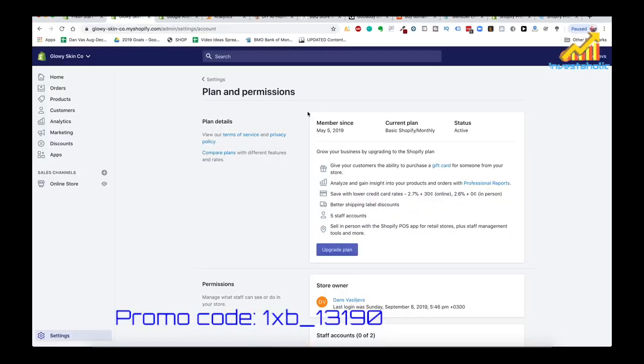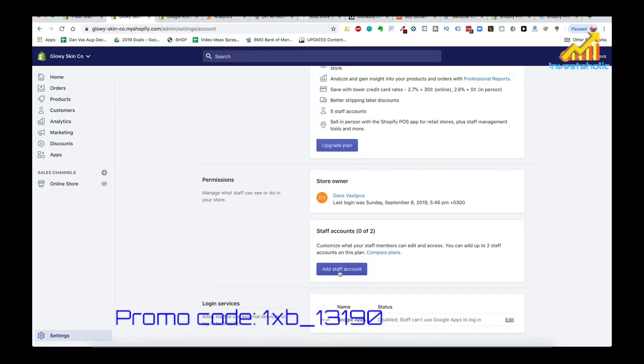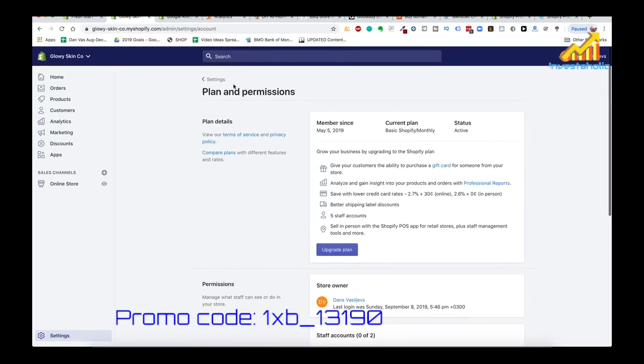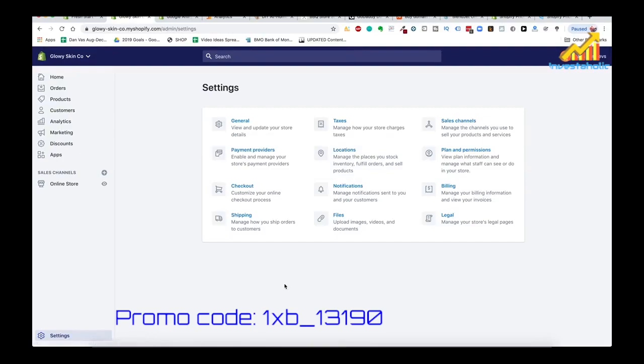Now in plan and permissions, that's where you actually go and choose your plan. So you go and choose your plan there. Here you can add staff accounts in case you're hiring coders, which I'll talk about in a second too. And one more thing, very, very important, is shipping. So I'm going to go ahead and click on shipping.